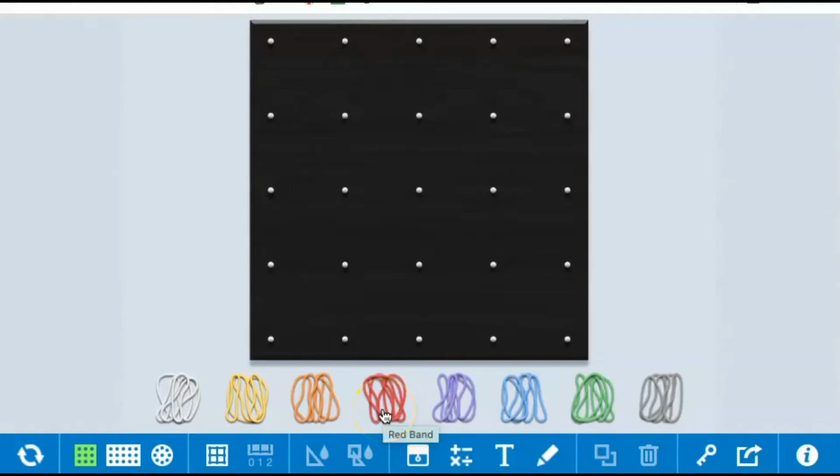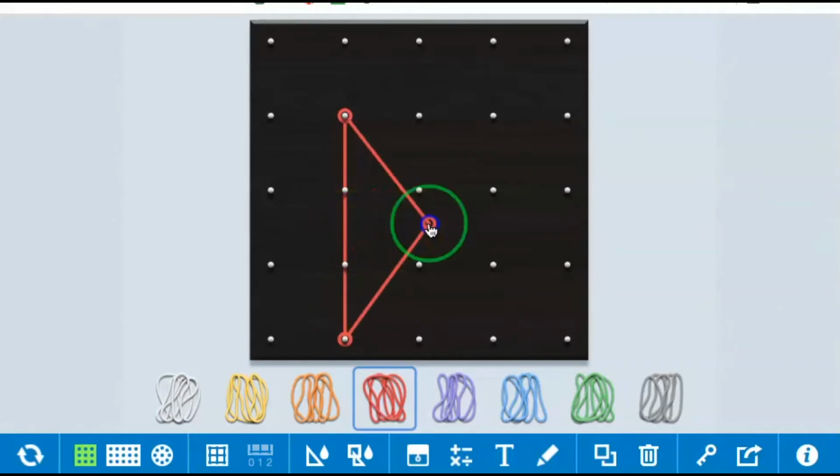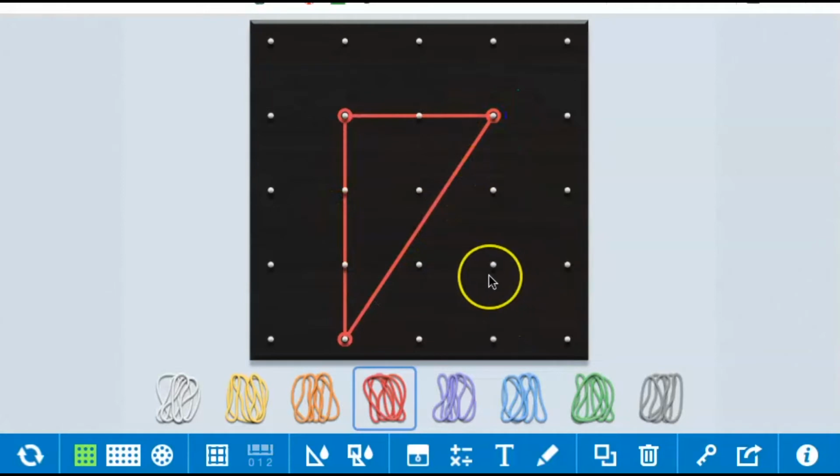Now, in this case, to use the geoboards, as we're starting to build things, you select your band and drag it to a starting point. It automatically makes one line, and then you grab the end point and drag it down. Now, you can also grab it at a center point and drop it, and you can make shapes this way. That's how you use this digital geoboard.